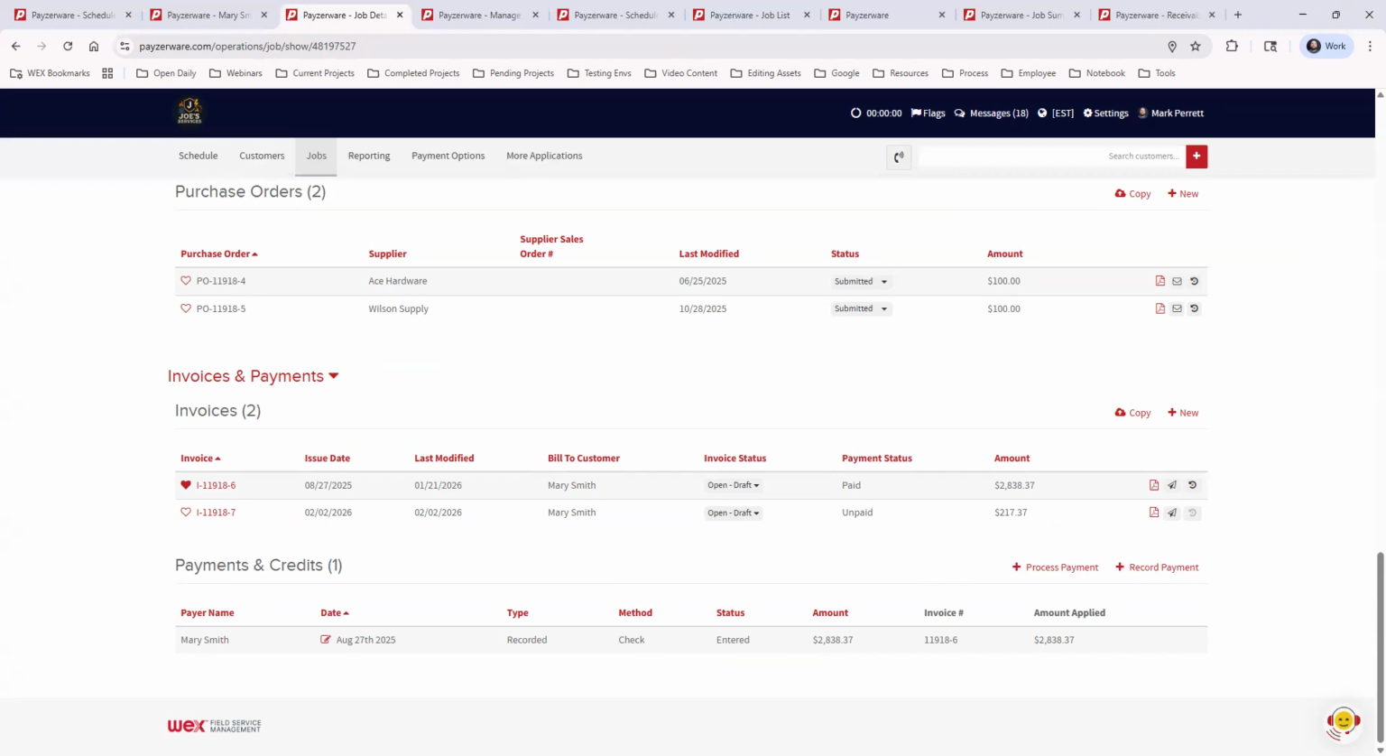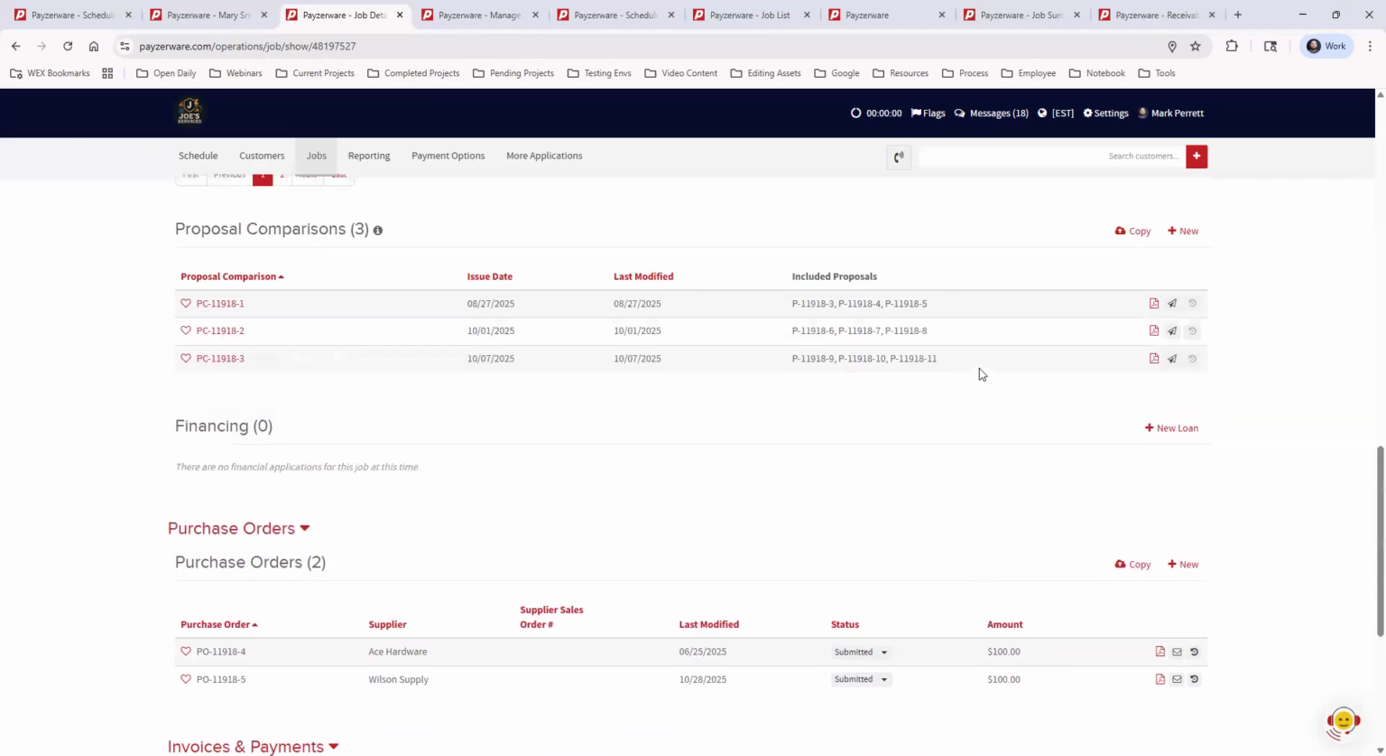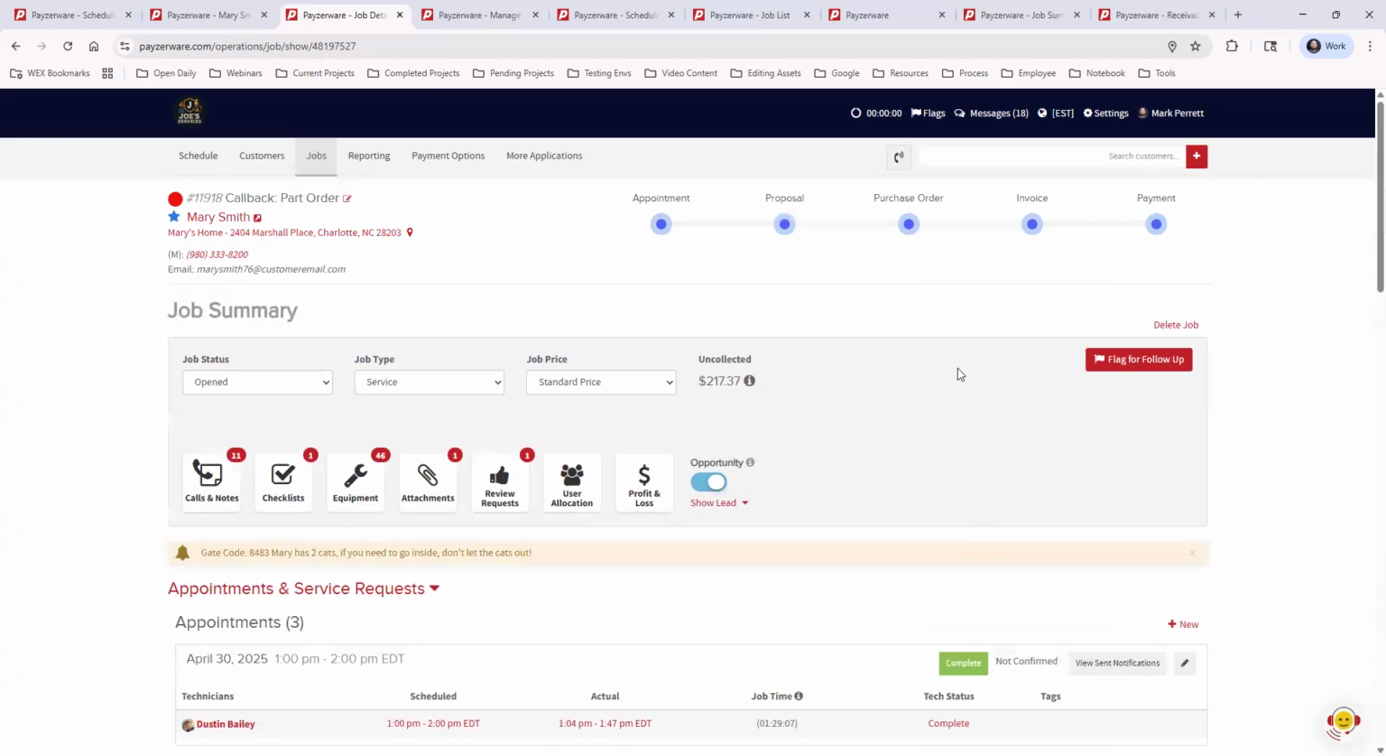All right. So now let's run through a job together. We've seen what a job is. We saw where to create a job. And now this is what the job page looks like. Let's go back to the schedule page.